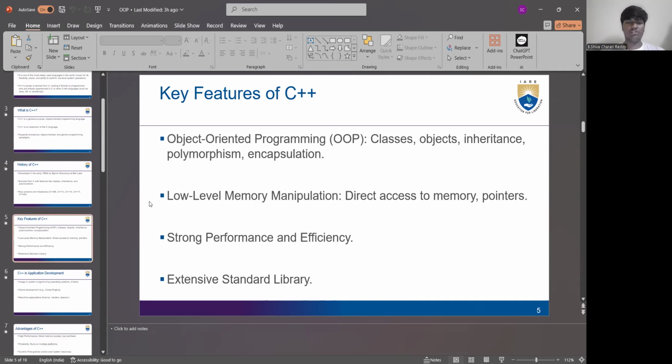Key features of C++. It's object-oriented like Java and many other object-oriented programming languages. It consists of classes, objects, inheritance, polymorphism and encapsulation. Low-level memory manipulation, direct access to memory and pointers. It has strong performance and high efficiency. It has an extensive standard library for doing development in it.